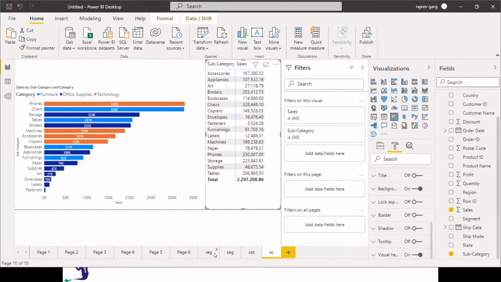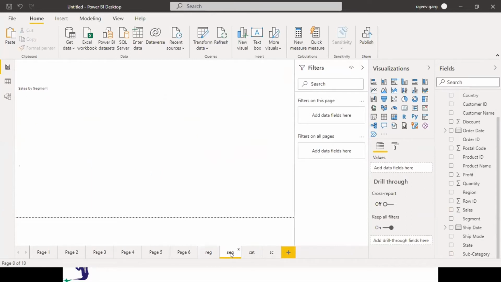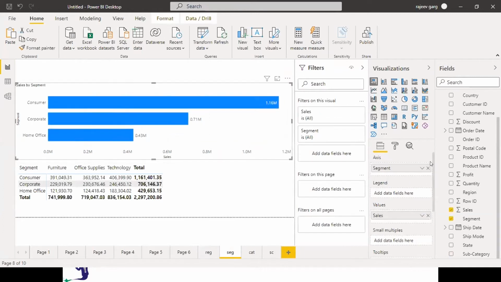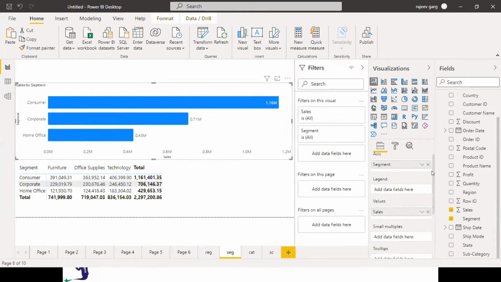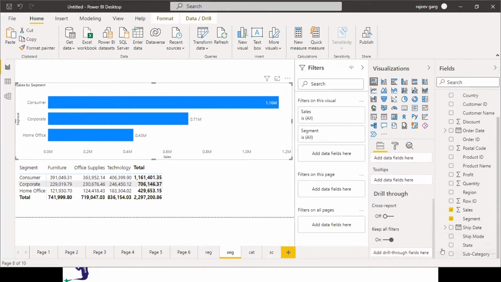Now, what was the objective? We are trying to do a drill through. Drill through, what do you mean by drill through? It will give you a drilling feature over here. So let me go to the segment, and when you scroll down, you will see a drill through over here. Add drill through field over here.